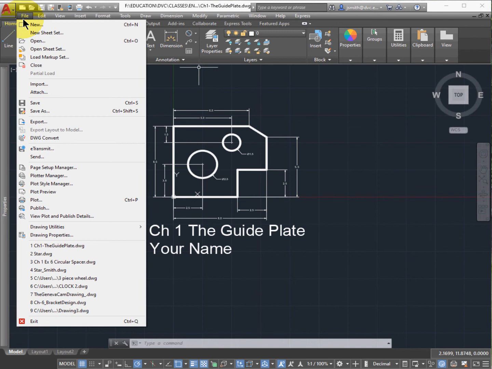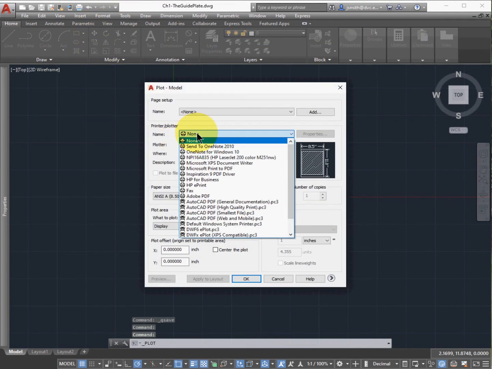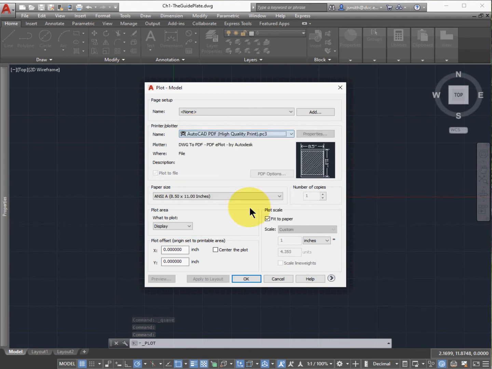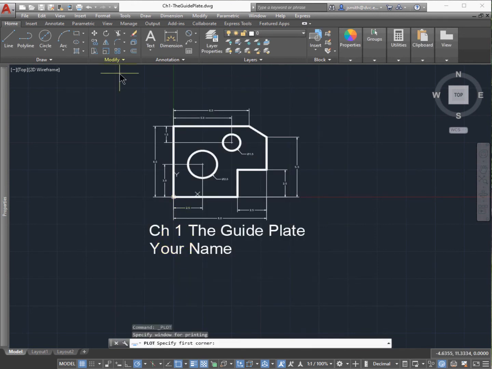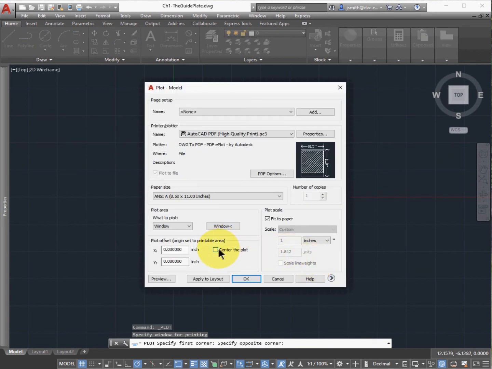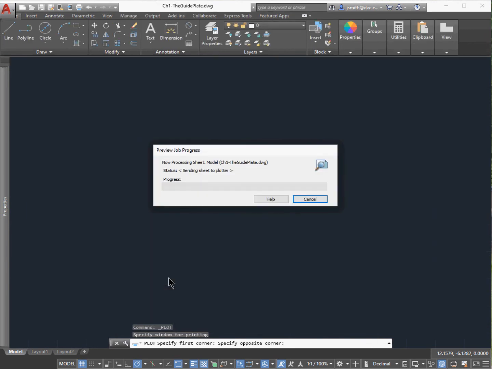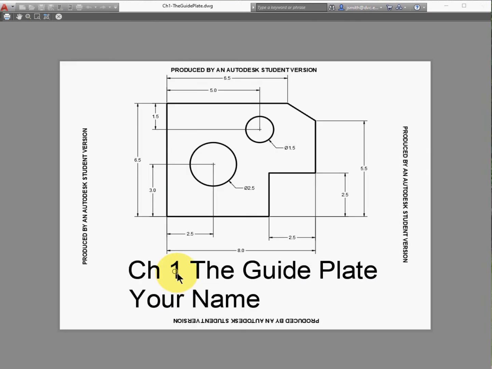Now in AutoCAD, you don't print, you actually plot, but it's the same thing here. So we'll go up here and to this little icon, and we're going to select the AutoCAD PDF in the high resolution. And then I'm going to select window. All right. And so I'm going to take this window, I'm going to draw it around the object. And before I print it, I'm going to center it, and then I'm going to hit preview. If this seems like a lot of information, it's very redundant. We do this a lot.